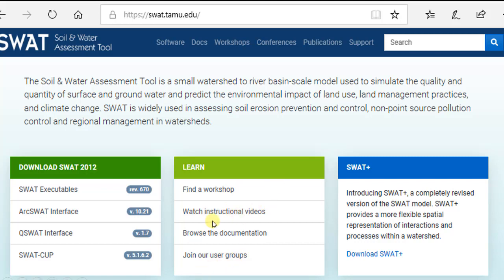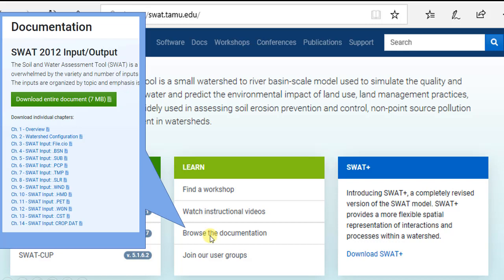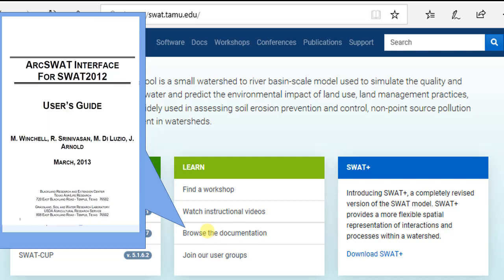There is a link to these videos and to the documentation. This includes the input-output documentation I'm showing here, also theoretical documentation, including some in translations. The user's guide for the interface is found in the download for the actual model when you download it. For example, here's the manual for ArcSWAT 2012, not directly accessed from the website.